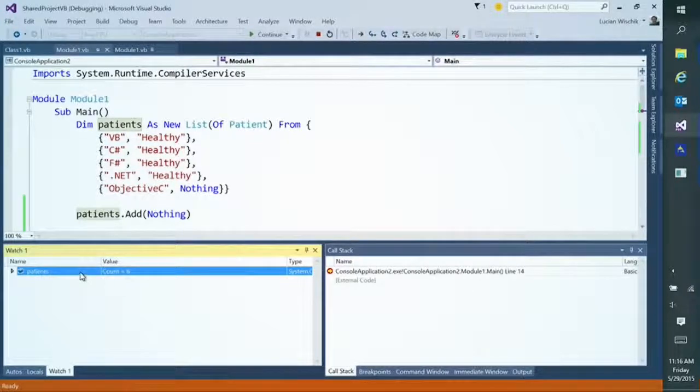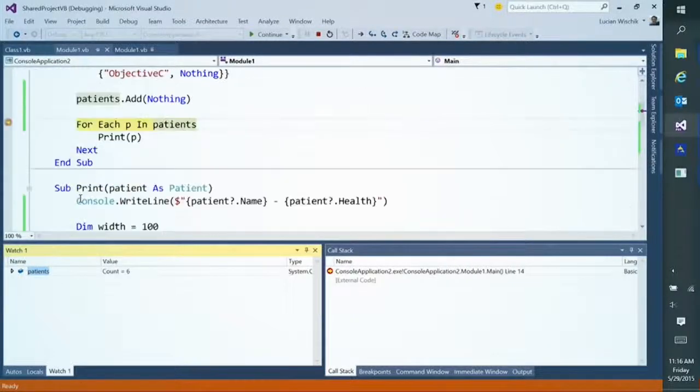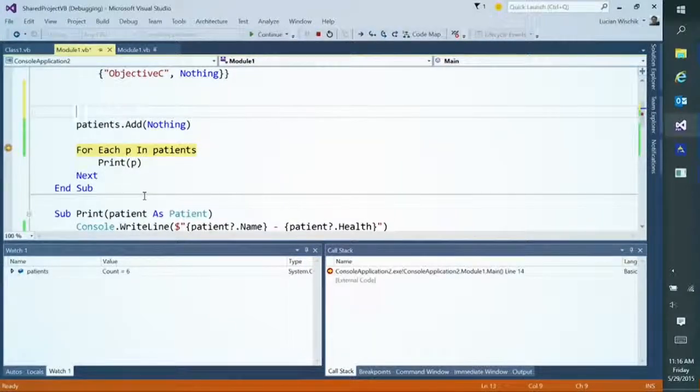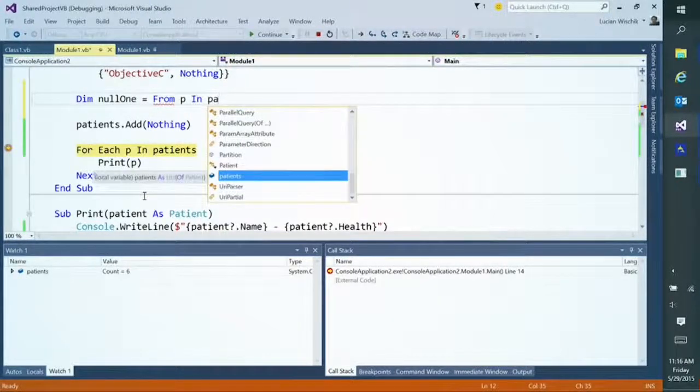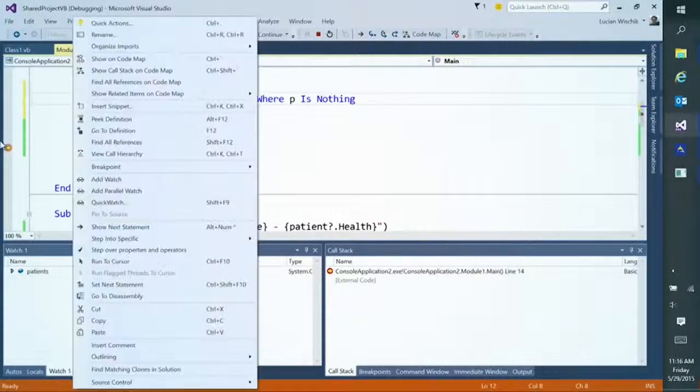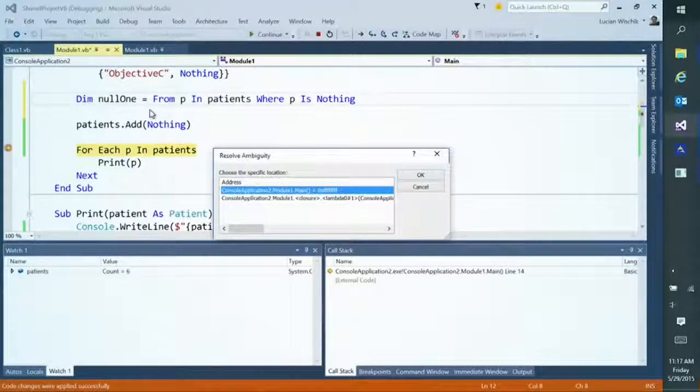Or what you could just do is, in your code, write the query to get what you want, and then leave it in there. Yeah, I could totally. I could use edit and continue to say which one is null, equals from P in patient where P is nothing, and come back here and set next statement. Oh, darn. Resolve the ambiguity. Let's put it here.